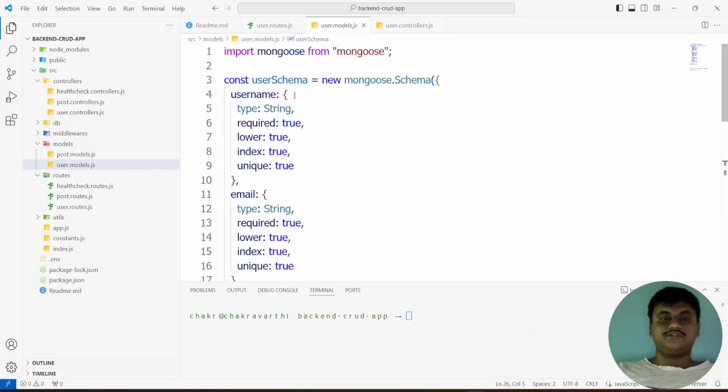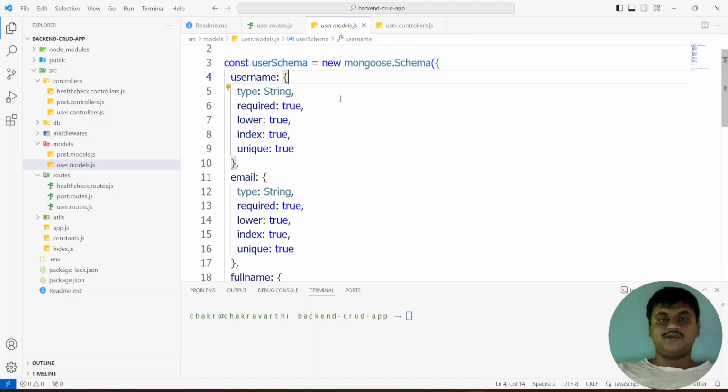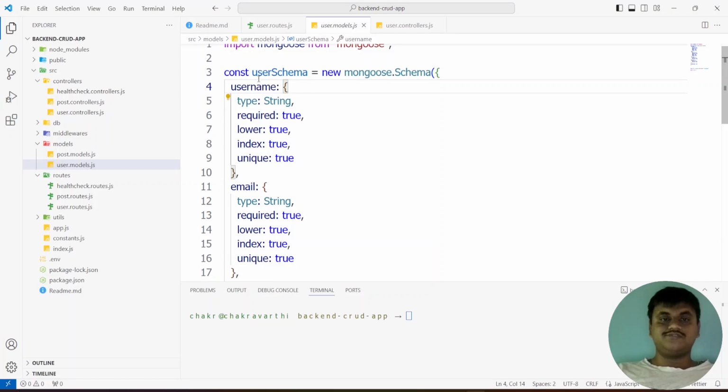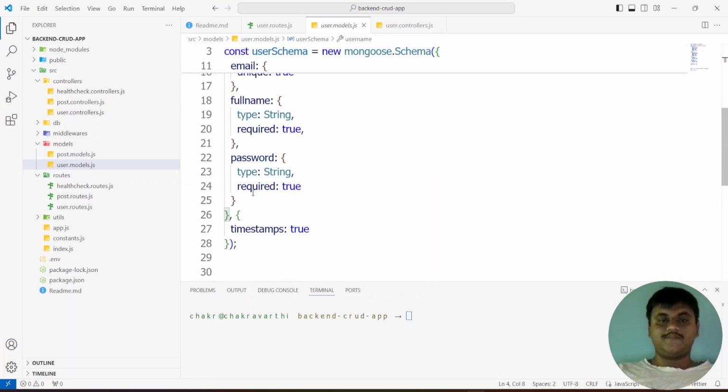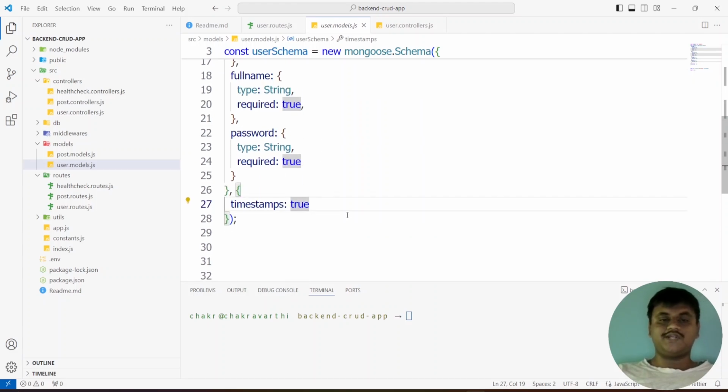I have written the model with the fields for the user. First I have imported mongoose. Then using mongoose I have created the schema. In the schema I have taken the fields: username, email, full name, and password, plus timestamps. The timestamps enable two things: createdAt, when the user is created, and updatedAt.